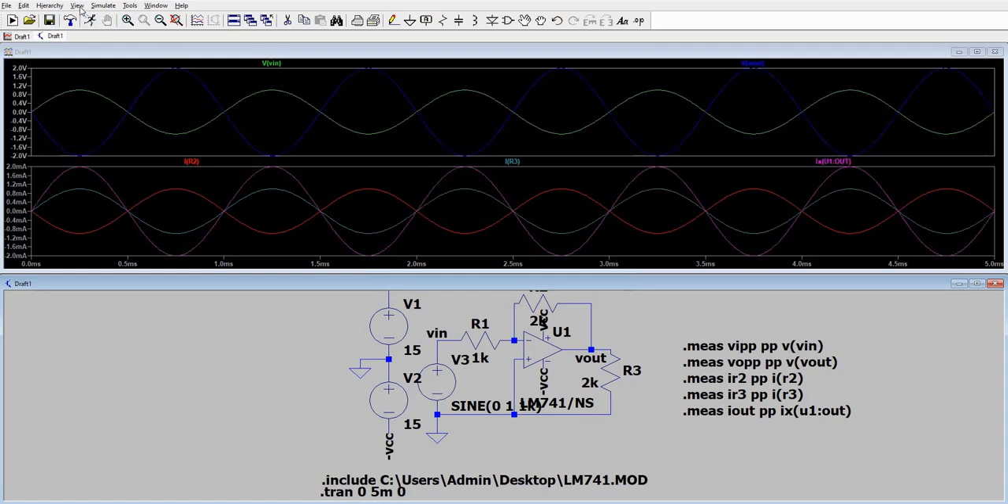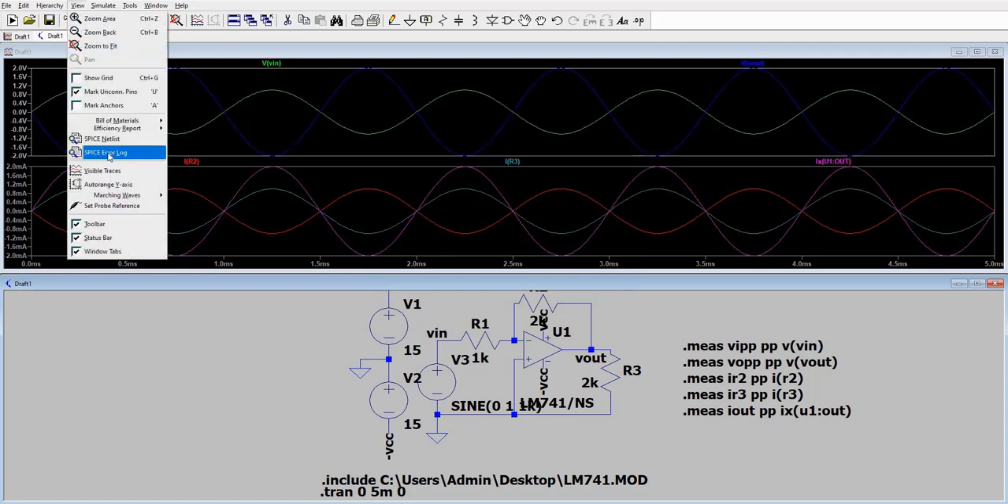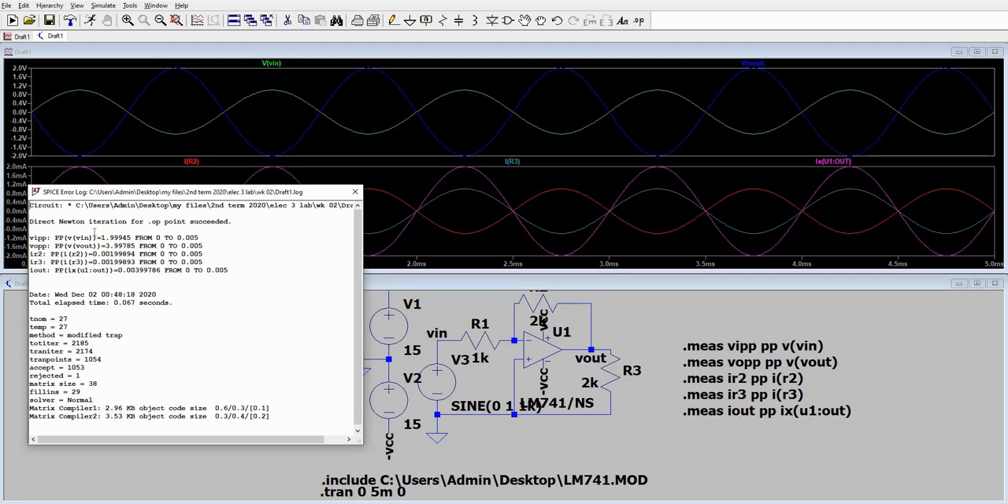Then run, View, SPICE Error Log. Now you were able to get all the values of the 5 parameters that you want to determine. In this case, the peak to peak of your input is 2 volts peak to peak. That is correct because we have assigned 1 volt amplitude as our input, so the peak to peak value would be 2 volts peak to peak.